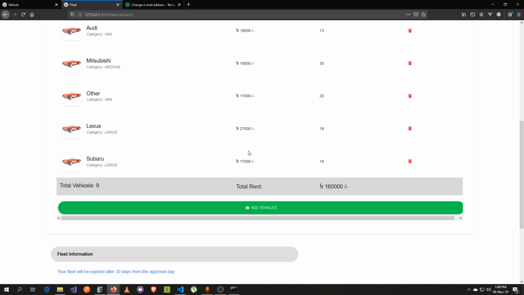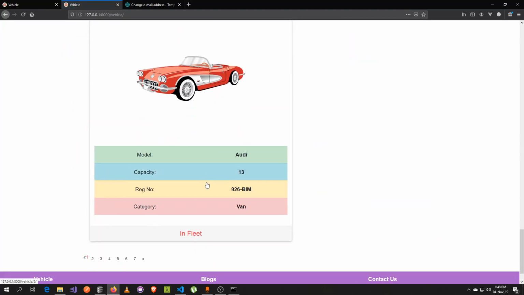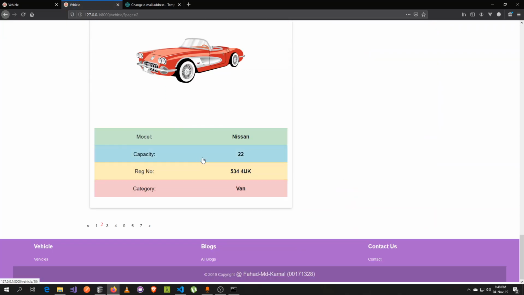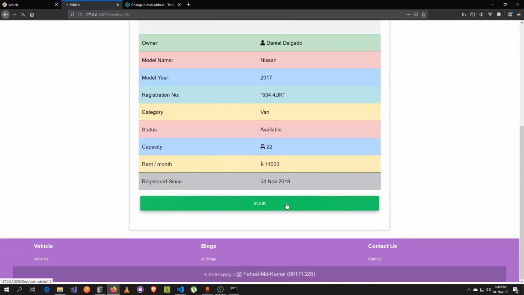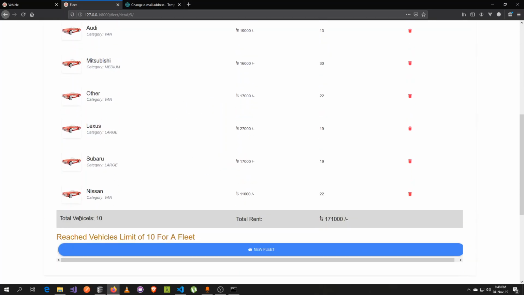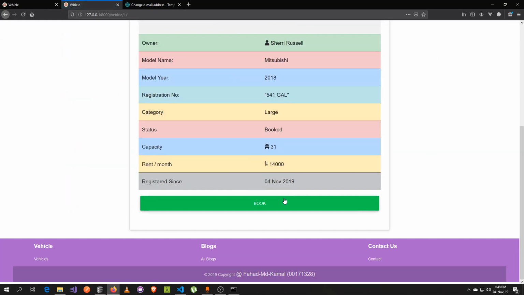Since my fleet now has 9 vehicles, I can add another vehicle to the fleet list. And in order to show this fleet list, all these vehicles are in the fleet list. So I have added 10 vehicles into the list. So the total vehicles is now 10, and it's showing me that I reached the vehicle limit of 10 for a fleet. So it will not allow me to add any more vehicles. It will suggest me to create a new fleet. So I'm creating a new fleet from this fleet.